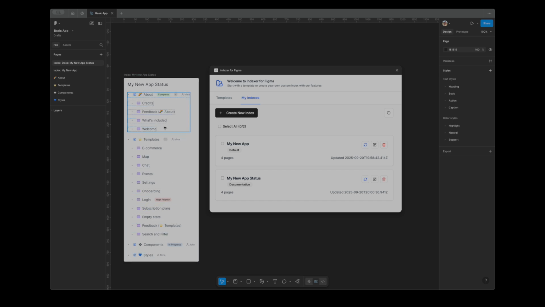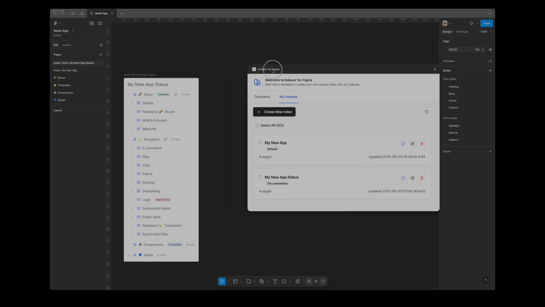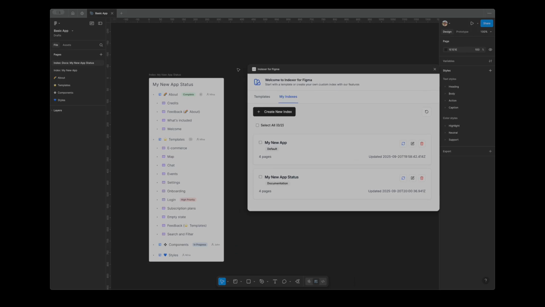So this is very, very handy, even for staying aligned with stakeholders. And I believe it's super valuable and makes our Figma files way more accessible.